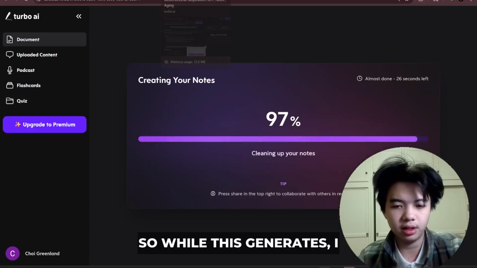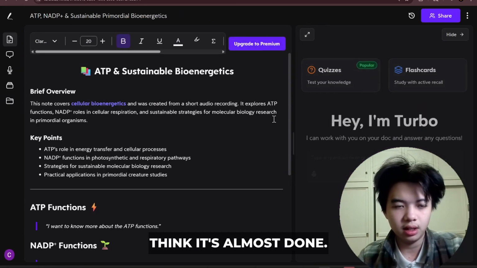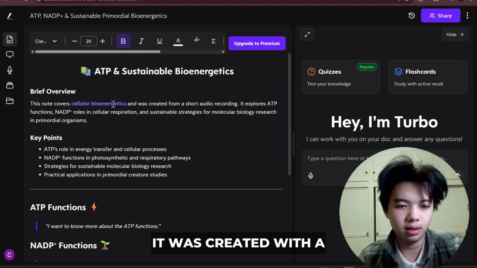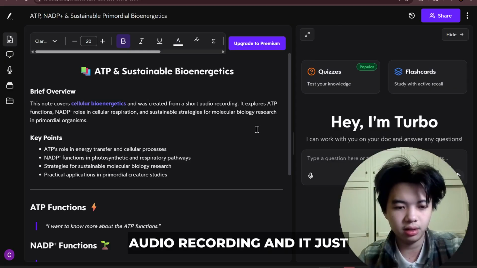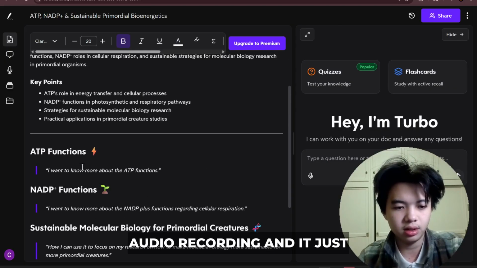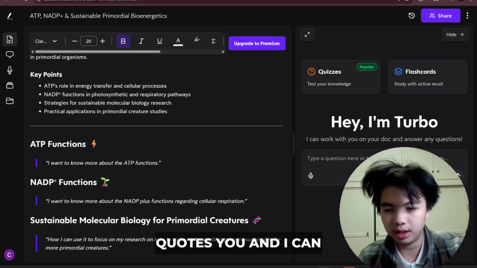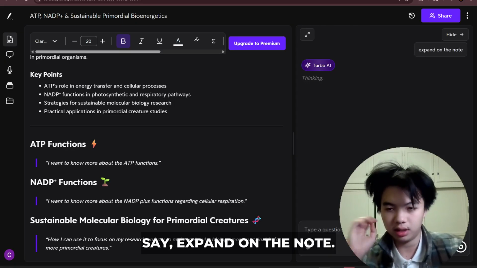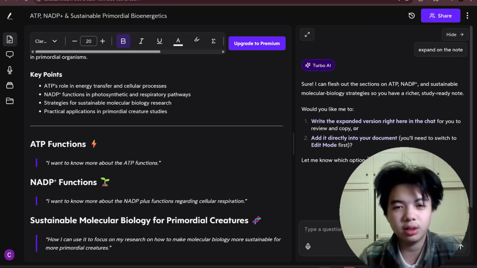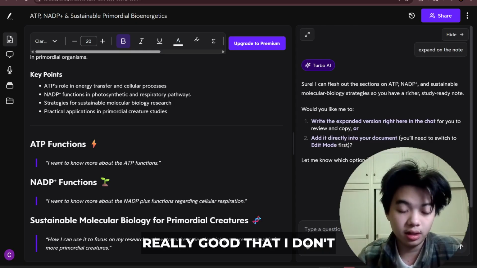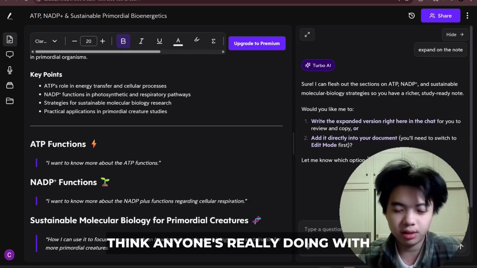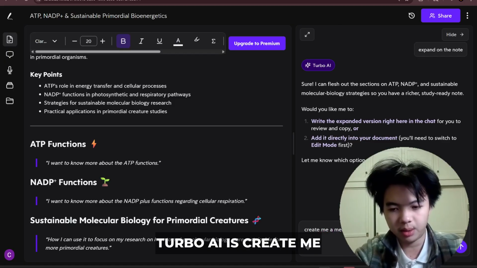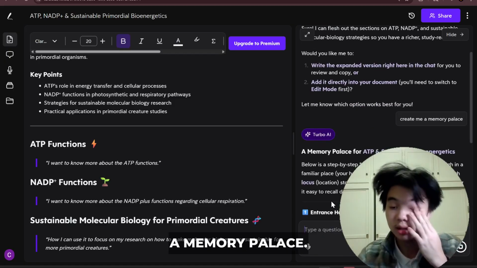So while this generates, I think it's almost done. You can see that this note covers cellular bioenergetics and was created with a short audio recording, and it just quotes you, and I can say, expand on the note. And something I recommend, which is really good, that I don't think anyone's really doing with Turbo AI, is: create me a memory palace, right?